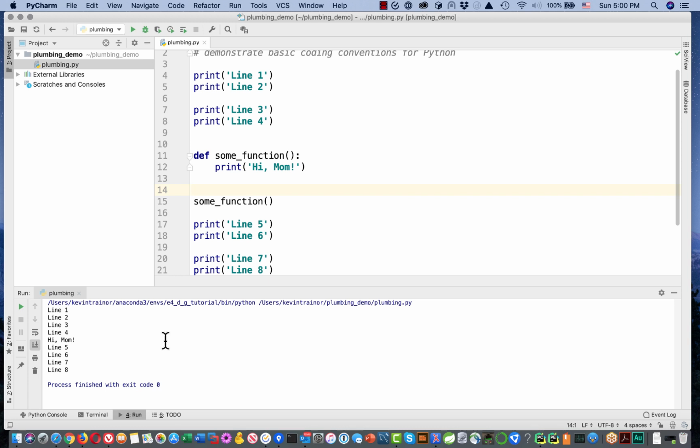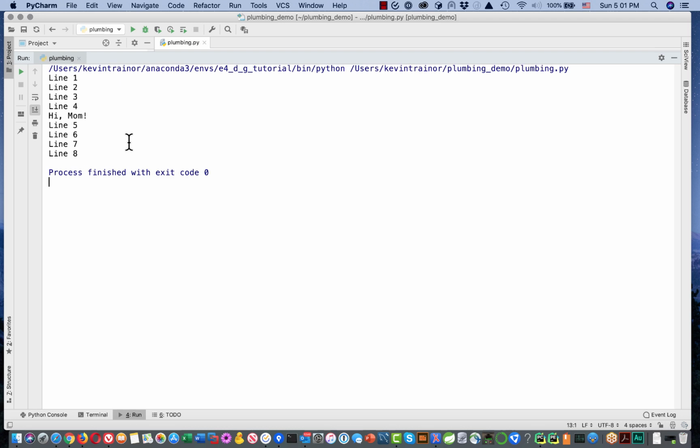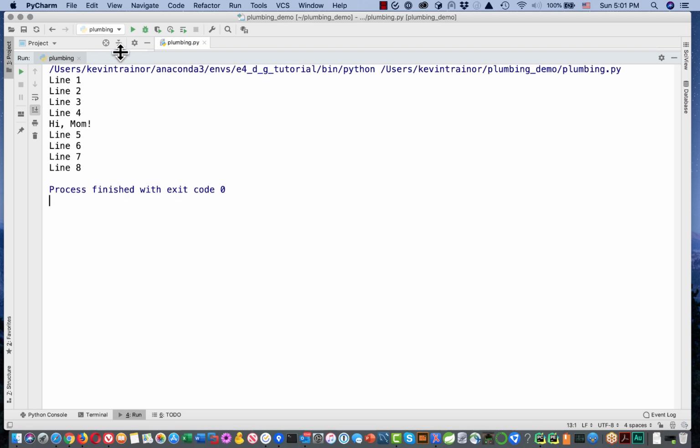Now, I'm going to do a trick here with PyCharm. If you come to this lower window panel and you double click on the part that doesn't have a tab in it, it'll go to a full screen mode. So I put that to full screen mode. I'm going to make the type a little bigger. And you can see we got just what we expected. Lines 1 through 4, hi mom, lines 5 through 8.